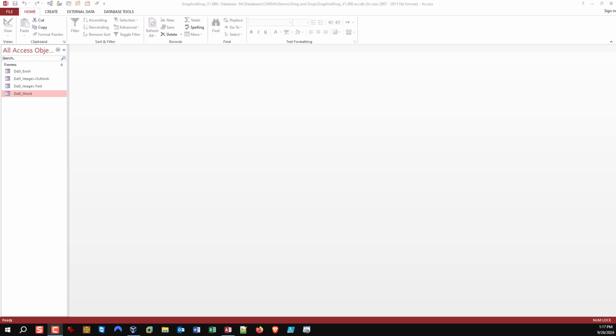Today I thought we'd delve into the wonderful world of drag and drop. This is the type of feature that may not apply to every single database, but for those of you that need to incorporate the ability for users to select files to then process, quote unquote, drag and drop is one of a variety of different options available to you.